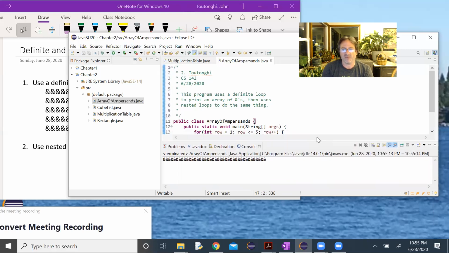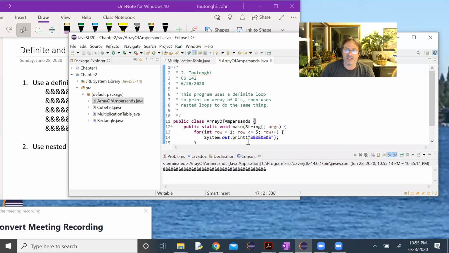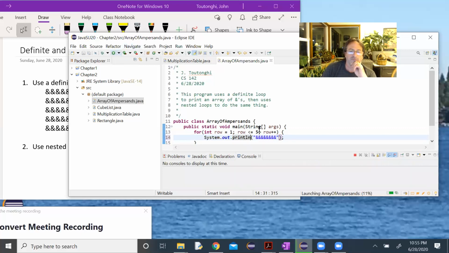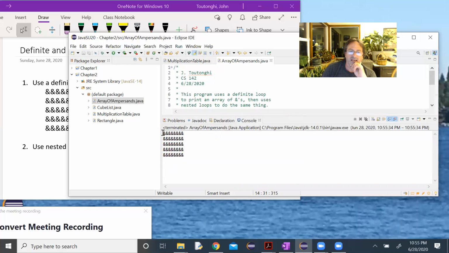Ooh, that's not what I wanted. So what happened, we printed the ampersands all the way across, meaning I used a print statement instead of a print line statement. And there's my 8 by 5 ampersands, 1, 2, 3, 4, 5, 6, 7, 8. Part 1 is done.